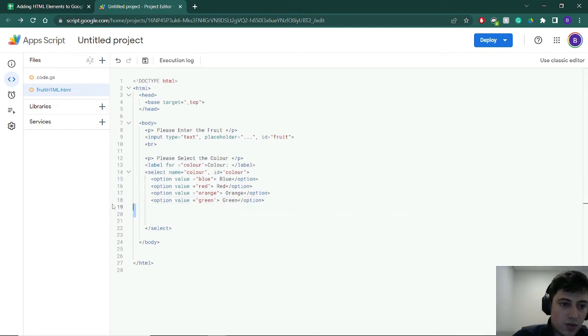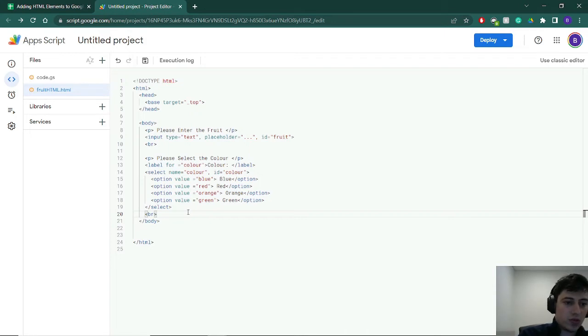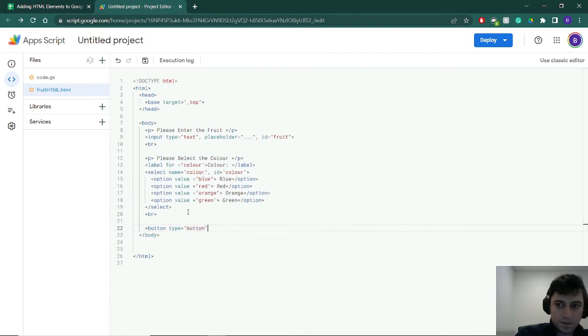Okay, so now we have a little placeholder box and we have a drop down. At the very end of it, I just want the user to be able to actually press add. So we're going to now do a button. Let's go button, type equals button. And we're just going to say add fruit as the final button.